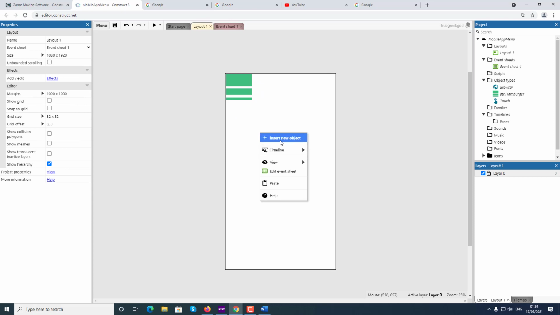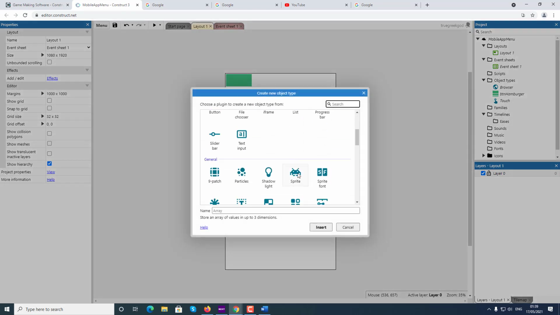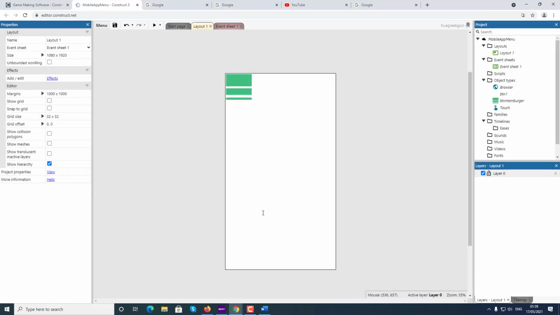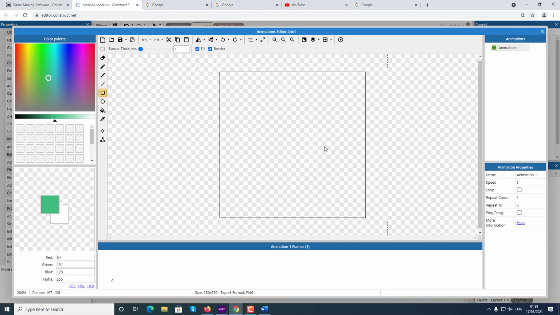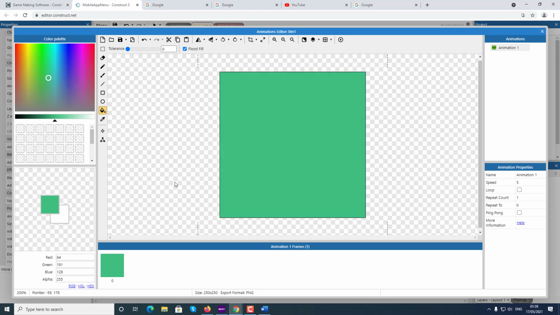Okay, I'm gonna right click here. I'm gonna insert new object, and it's gonna be sprite again. I'm just gonna call this BTN1. Just gonna constrain the first button to make it fancy. So I'm just gonna click on the fill color. Okay, and I'm just gonna rename this animation to A1.